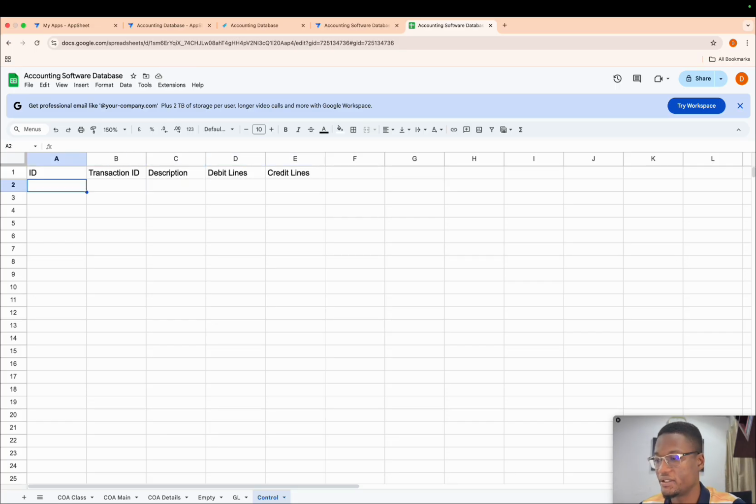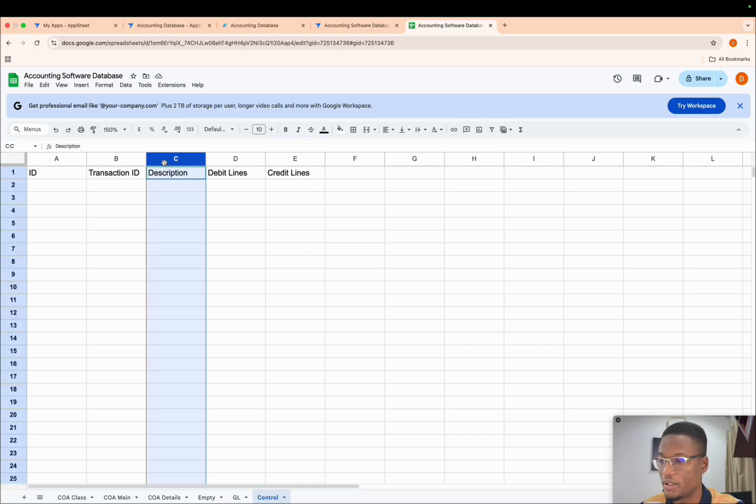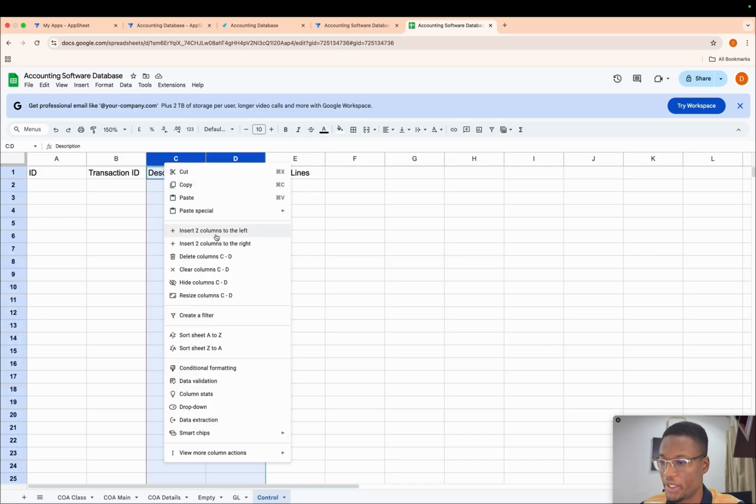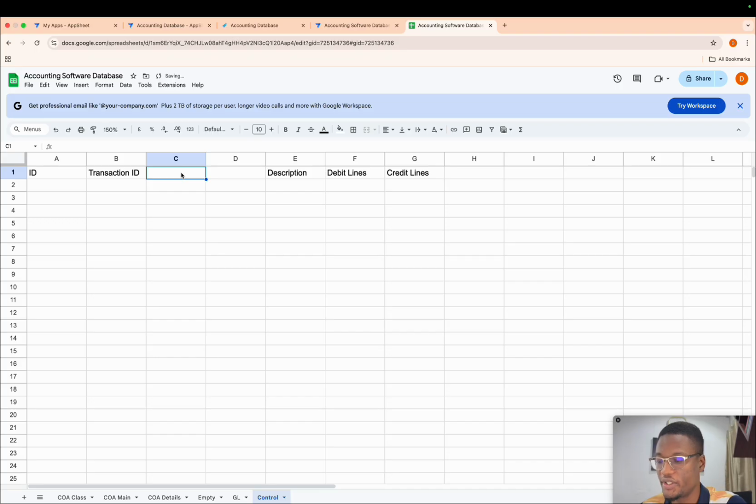Good. So we have ID, transaction ID, description. I'm missing two fields. Let me bring them over here. So we have entry date. And we have what?